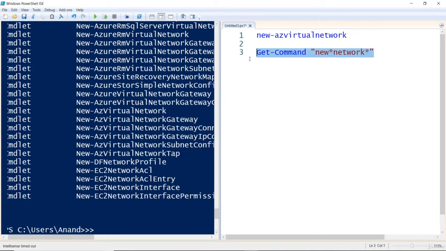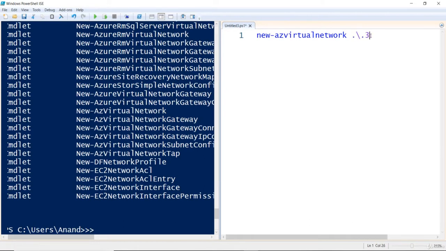I'll get rid of this, but always practice this Get-Command, and you will use it when, let's say, you're not able to recollect a particular commandlet. That's when you will use this method of getting your favorite command. I'll get rid of this now, and that's the command New-AzVirtualNetwork.